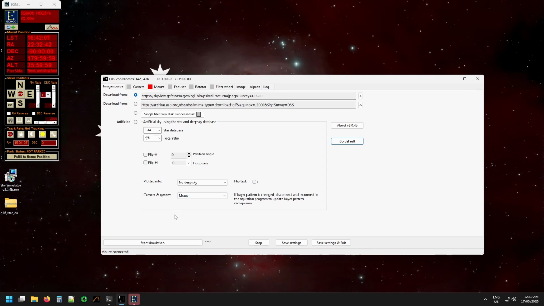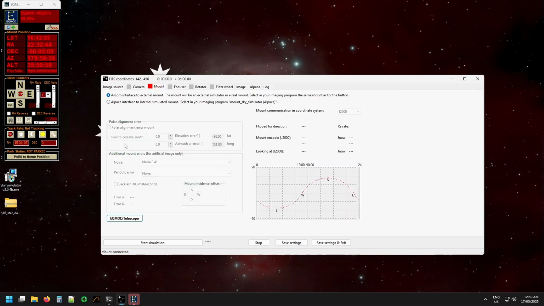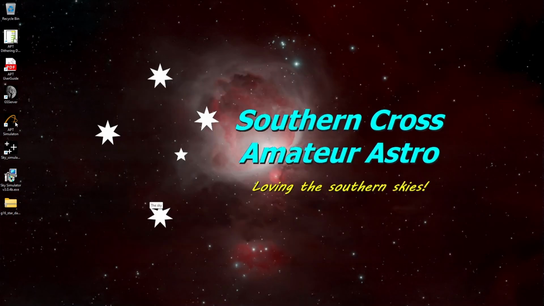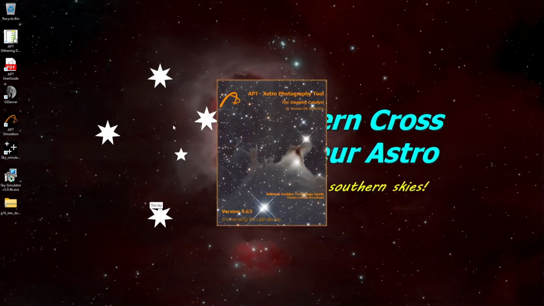So once you've got your mount selected and connected, simply click Start Simulation. Now you notice it's got a green box on it instead of the blue box. That just means it's not the internal device you're using. And APT is simply a case of just your normal APT setup. So I'm just going to run the simulation. It'll start up, it won't find the mount of course, because the simulated mount is no longer running.